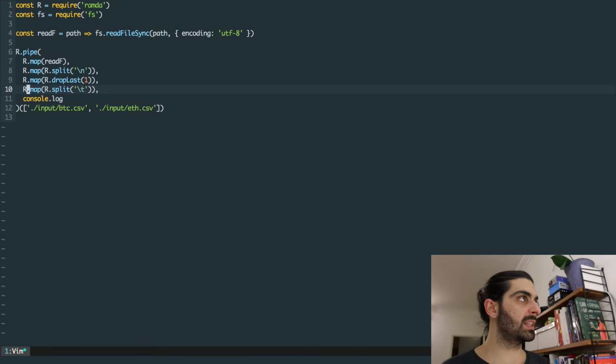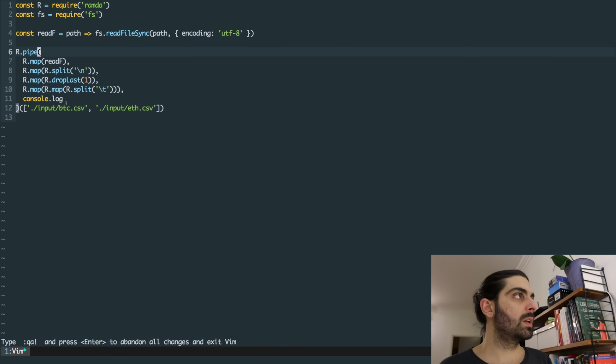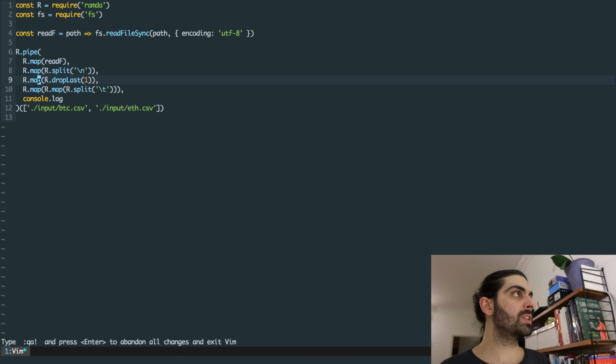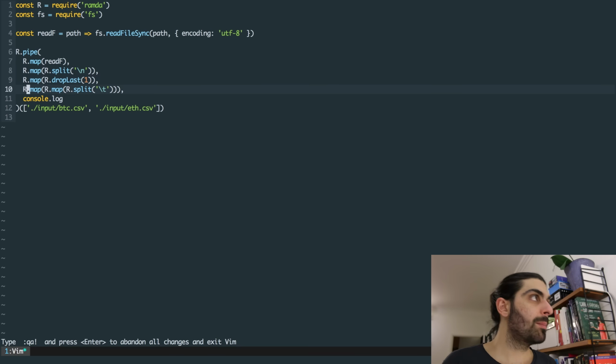What we need to do, let's get this back in, is we need to say r.map again. So if you think about it, you can read it this way. We're saying pipe through all of this data, map over both of these files and read them. Map over both of these read file contents and split them into rows so that we have arrays. And then map over these two files that are now split into rows and drop the last row. But then map over these split files and map over every row and split every row into multiple columns.